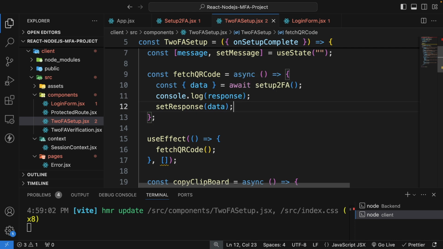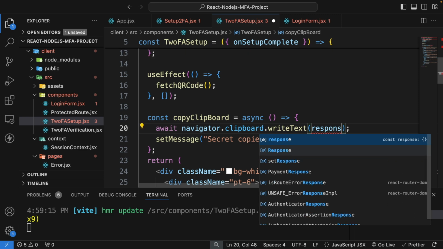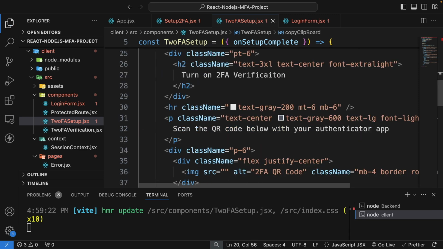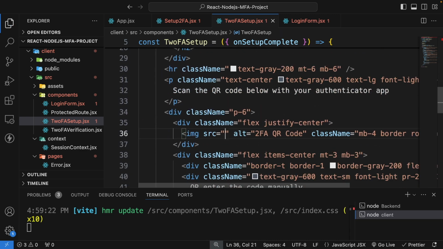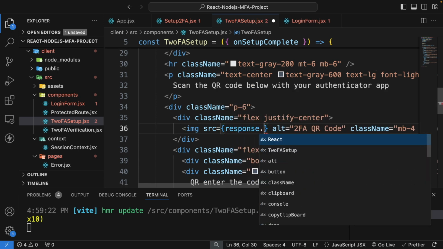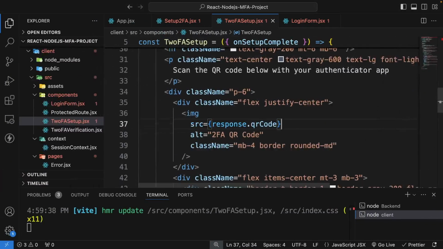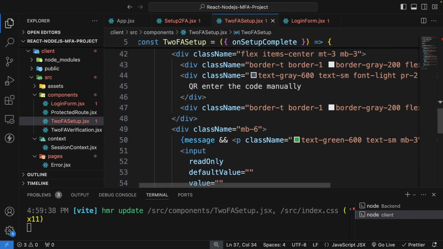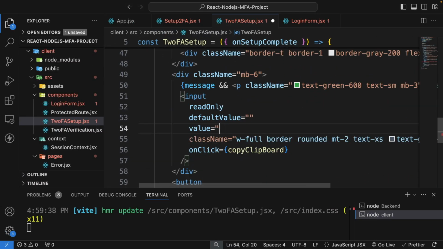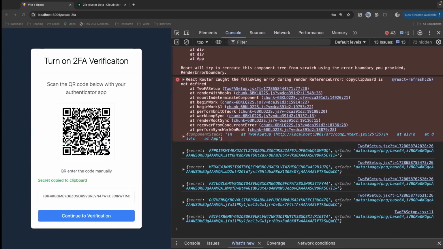I can just define that. What I will do is I will have the data here. Since we already know the APIs, I'm going to have the response.secret here, and here we will be having the QR code. So on the QR code, what I will do is I will have the response.qrCode. If we go and check, then you see that yes, we have the QR code, but we don't have a value here. So for the value, what we can do is we go here, we define the value. So the value is the response.secret. So we will go and we'll see that we have it.